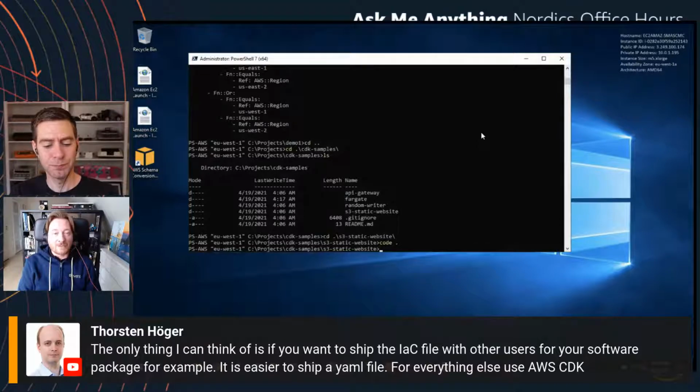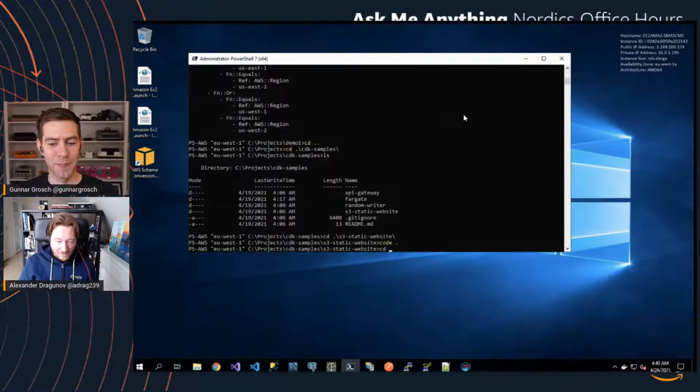No, I'm just thinking aloud about this example with the static website. Without CDK, how would you do it? How would you easily put the content of this static website there? Yeah, that's a tougher one, I think, for that specific use case, for sure. Yeah, and I can show another example.